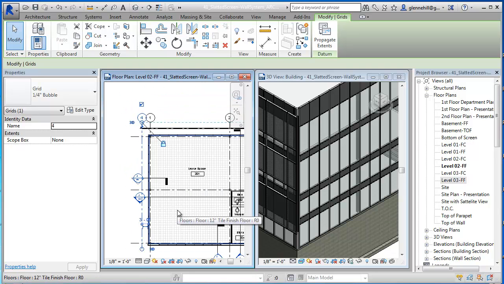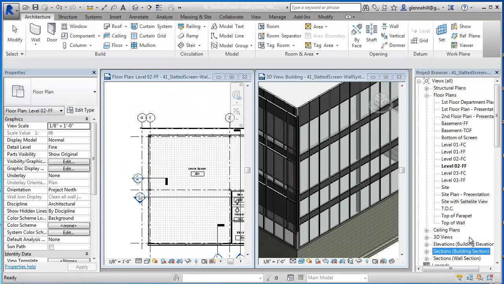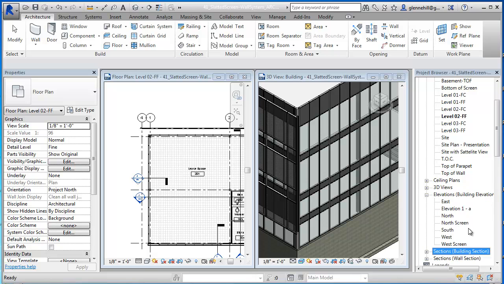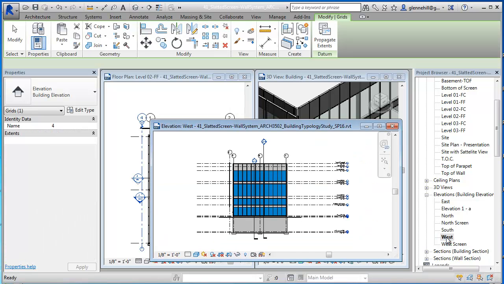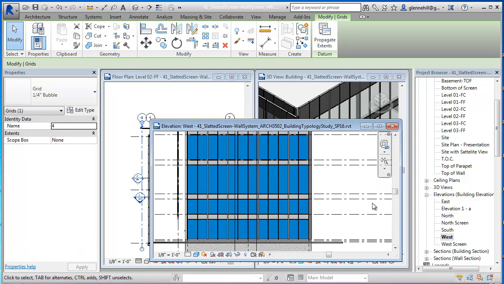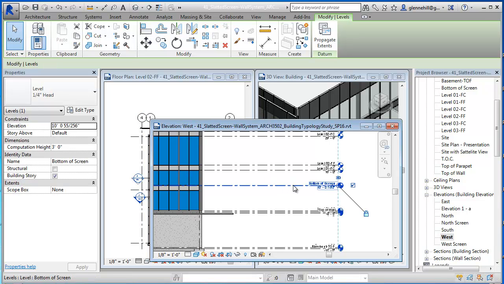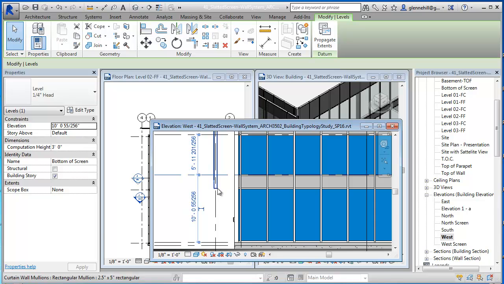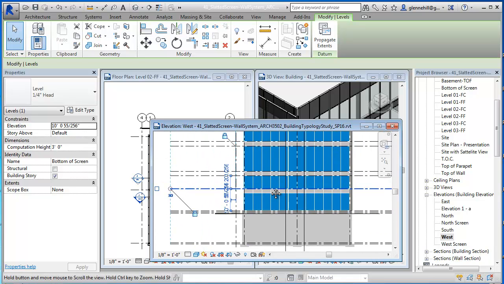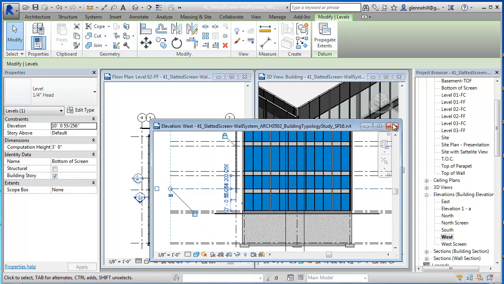The other thing that I did is, let's go into an elevation here real quick. There we go. Let's go into the west elevation. And you can see that I created a level here called the bottom of the screen because I wanted the screen to be at this level right here. So it covered up this spandrel panel. Okay, so now I've got that set up to use, and that'll make everything a lot easier.